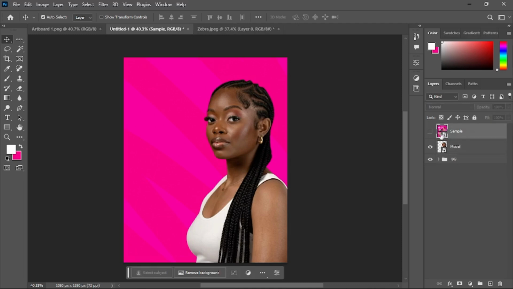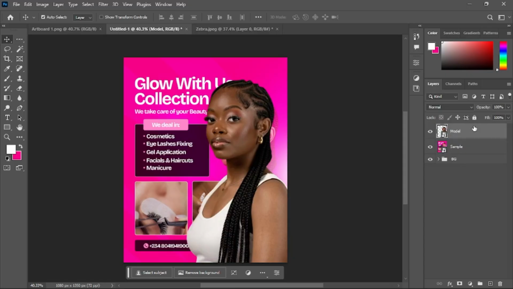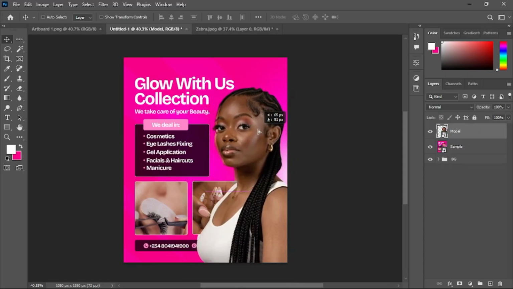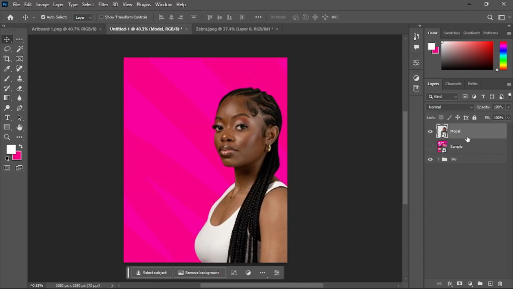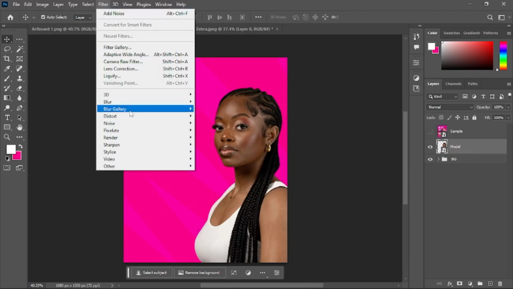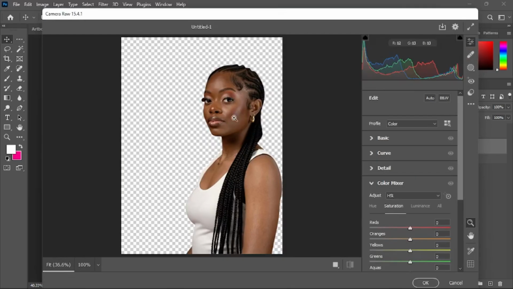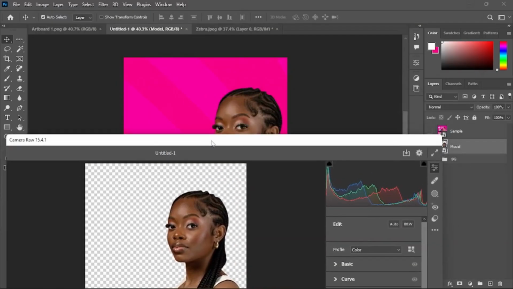Okay, so let us bring this over this so that we can look at the position, since we are replicating it. So we hide this back and bring it down back. So we go to our filter and Camera Raw filter to do what? To edit this picture so that it can blend with our background, the pink background here.